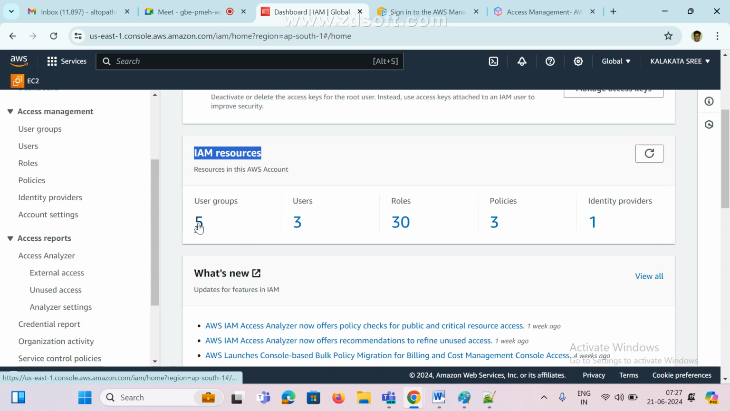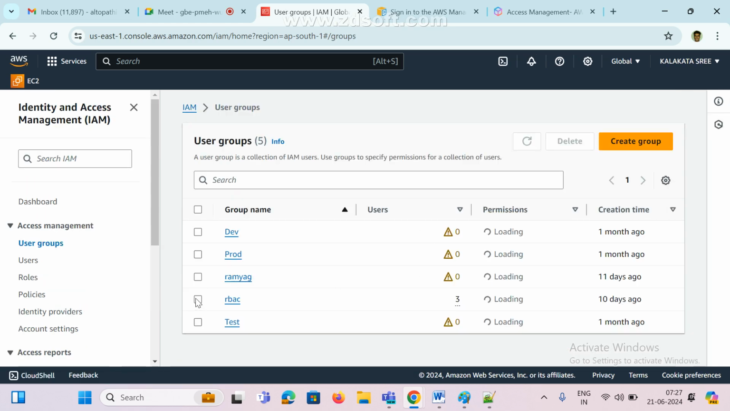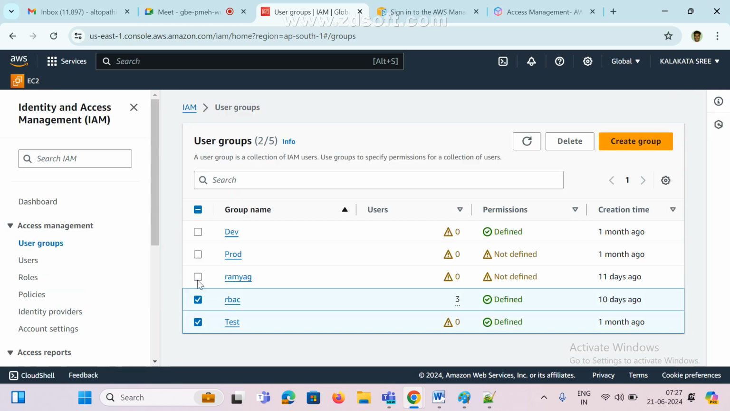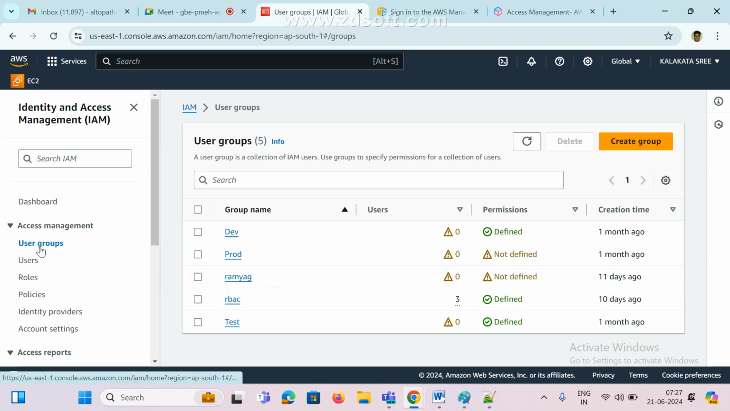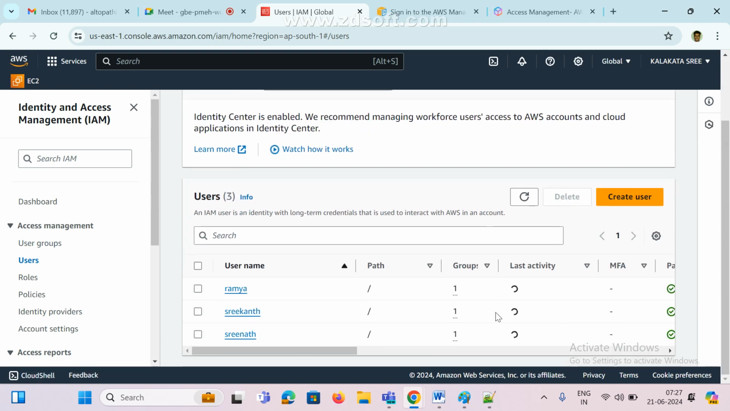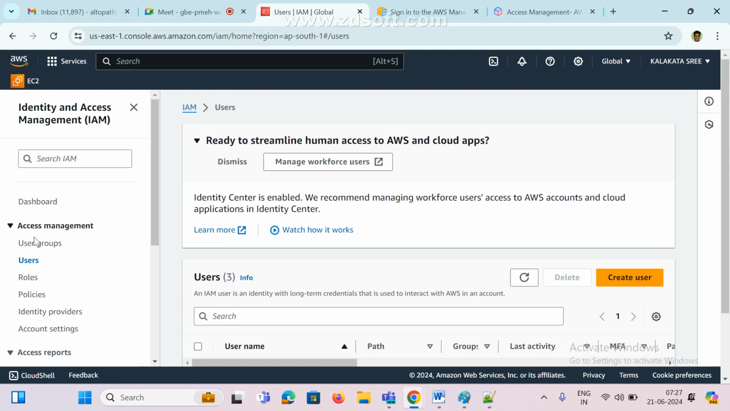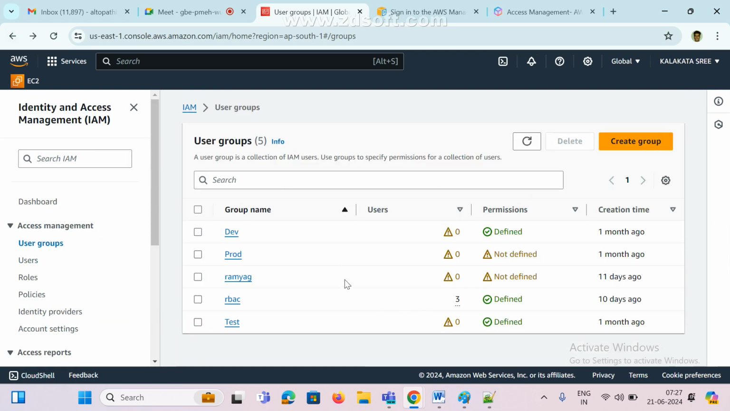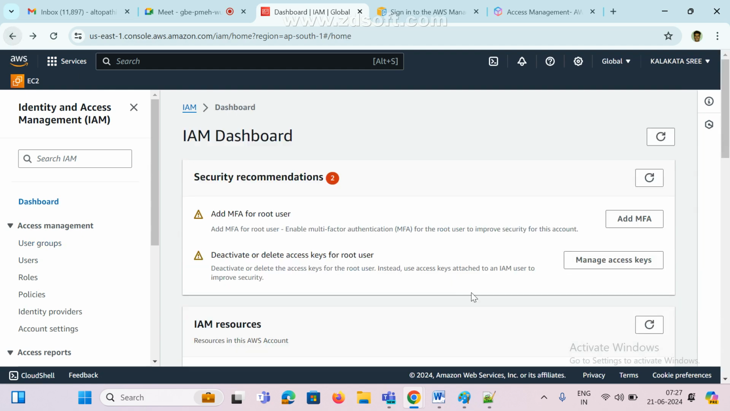See here, there are 5 users. These are the users. If you don't want them, we can delete all of these; if you want, we can keep them. That is your wish. But in real time, don't delete anything. This is our account, so we can do anything here, but in real time, don't delete anything. I hope you understand, right? Clear? Anyone have any doubt here?